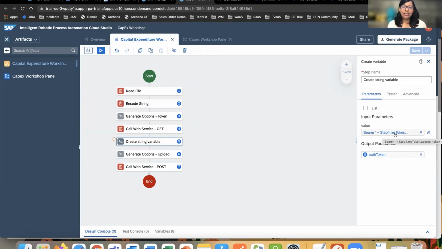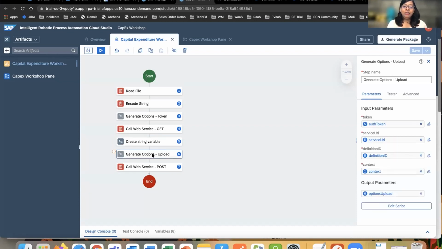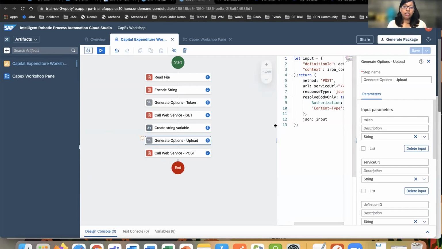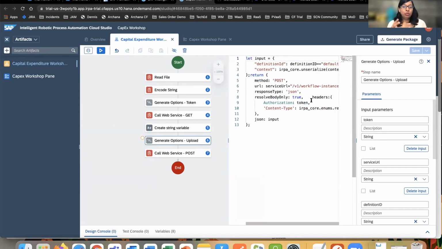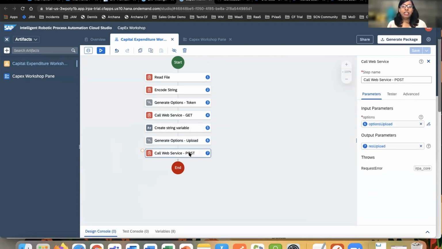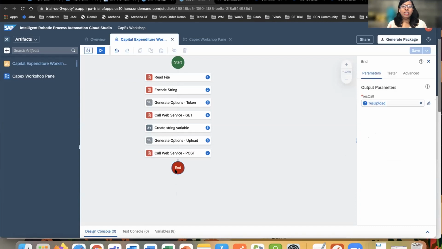We formatted the response that we get for the token, because this is how we are going to pass it to the web service call. Then we created a script to do a post call to the high value investment, which means to start a workflow of high value investment using the token information from the previous step. And finally, we made a post call and collected the response in the RS upload, which will be given as an output to the response call once it ends.